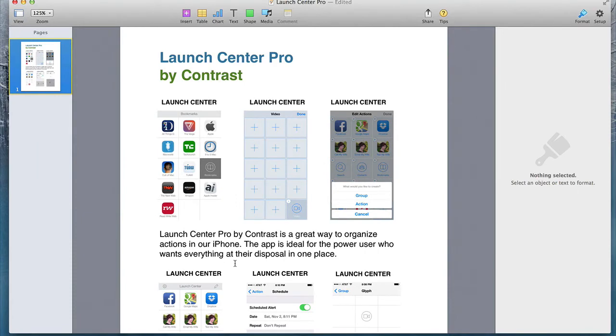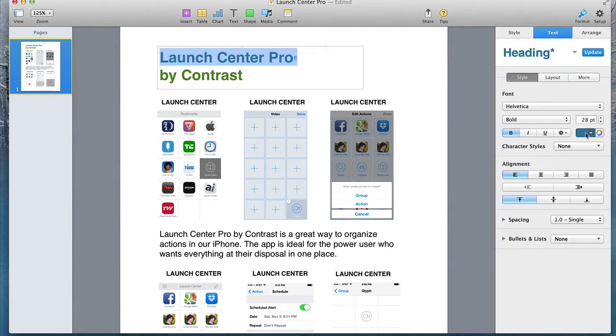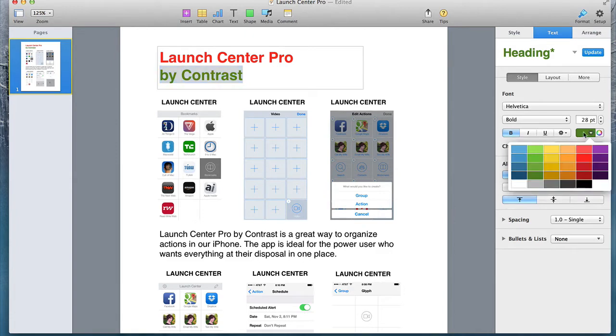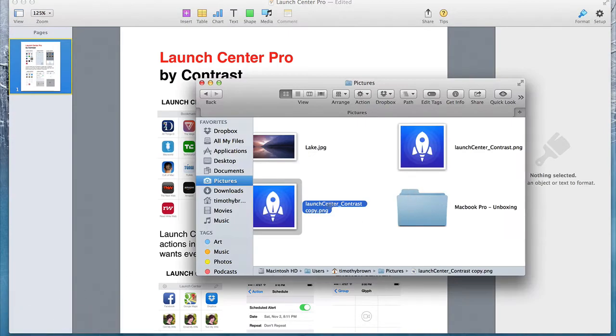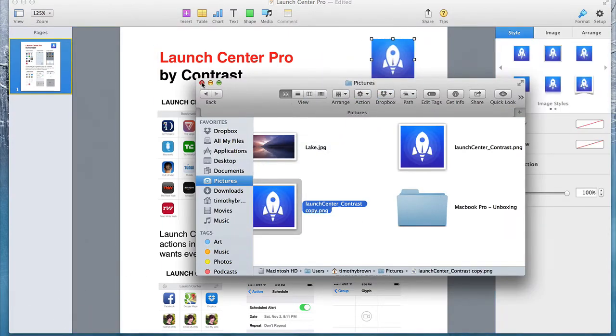Now let's go ahead and make some changes. Let's first go ahead and change the color of the font. I'm going to change it from blue to red, and then change by contrast to black. And I want to also add a logo to this document. So I'm going to grab this little logo and just drag it on top of the document here.